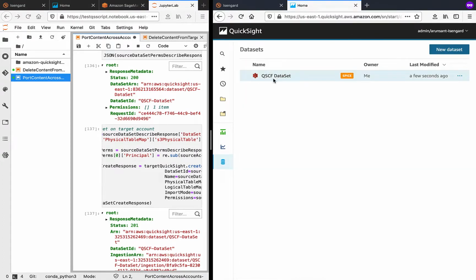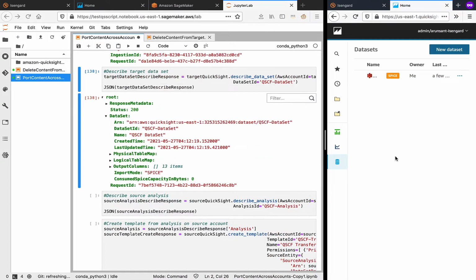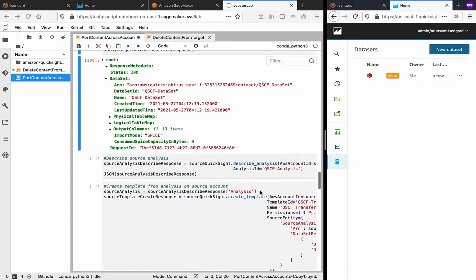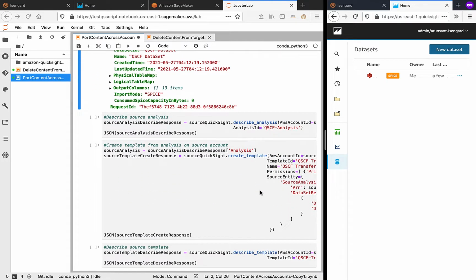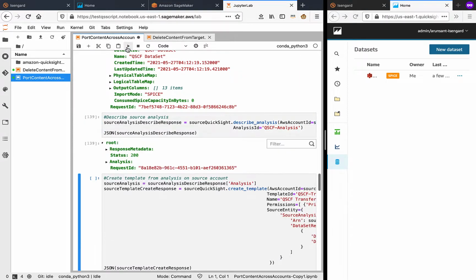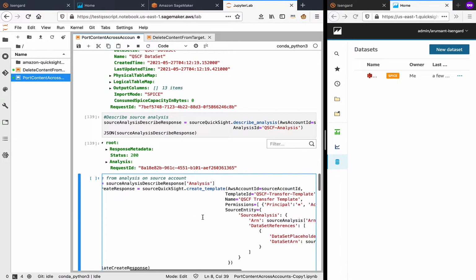We see the QSCF dataset has been created here. Back to our Jupyter notebook. Let's look at doing this for analysis as well. Let's do a describe analysis API call, and then we will use the information derived from there to make a template out of this.